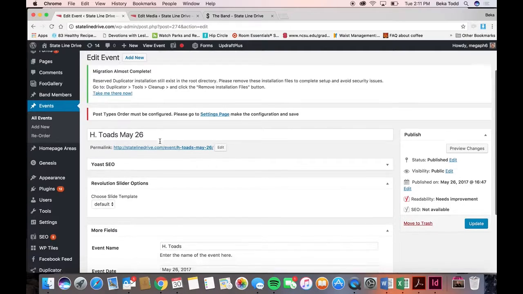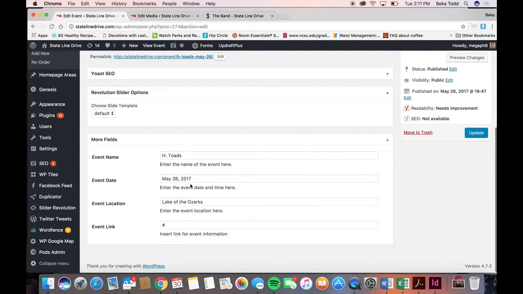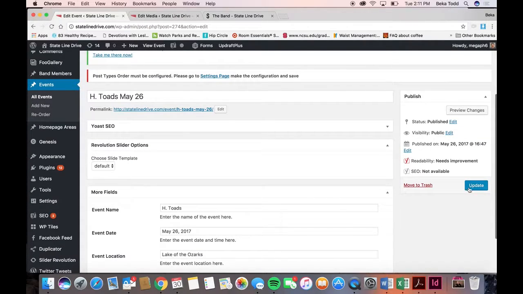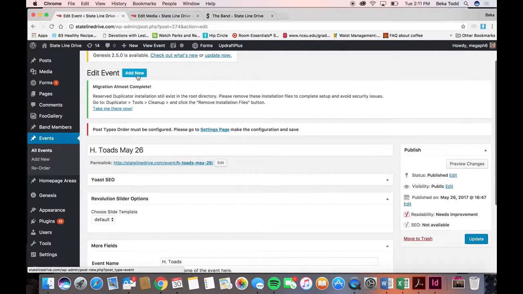You've got your title, event name, event date, and event location, and then we had an option for there to be a link to an outside site, but you can either leave that blank or just put in that pound symbol so it will let you post it. So all you have to do is add this information, or add whatever information you want to add, and click update or publish if it's a new one. So you can add new through here or here, and then this information would just be blank.